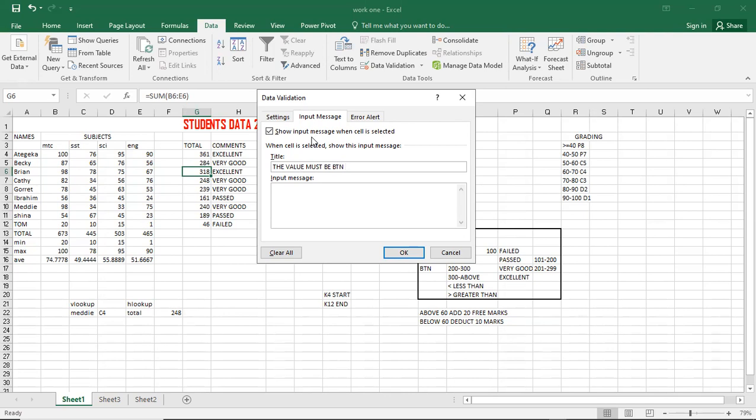First follow what I'm teaching, then you can do your own stuff during your revision. The value must be between 50 and 300. Then the message, maybe we can just say the phone below is incorrect. Okay, then we say okay.